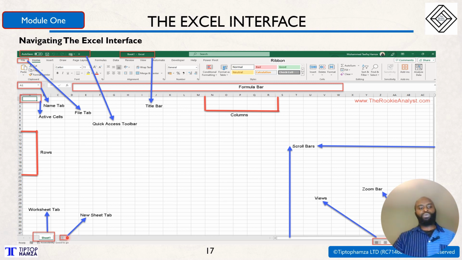The backstage view can be accessed via the File tab. This is where you manage documents and other settings. This is just a quick overview of the Excel features. As we dive further into this course, we'll find out and explore more of these elements.